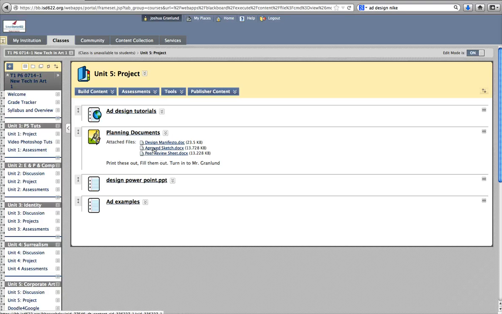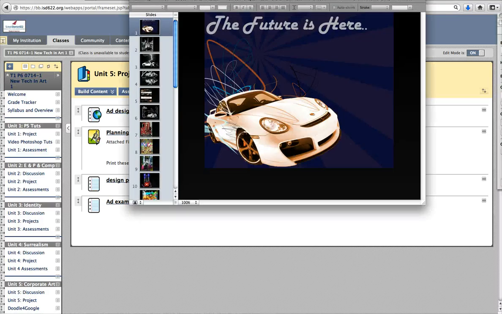And the approved sketch. Before you actually get into making your ad, you need to sketch out what your idea is, what it's going to look like, your tagline, colors, all that sort of thing, before you get into the actual Photoshop picture. So you're going to have to draw on some paper, show it to me, get it signed off, and then you can move forward. Now let's take a look at some of the finished projects here.